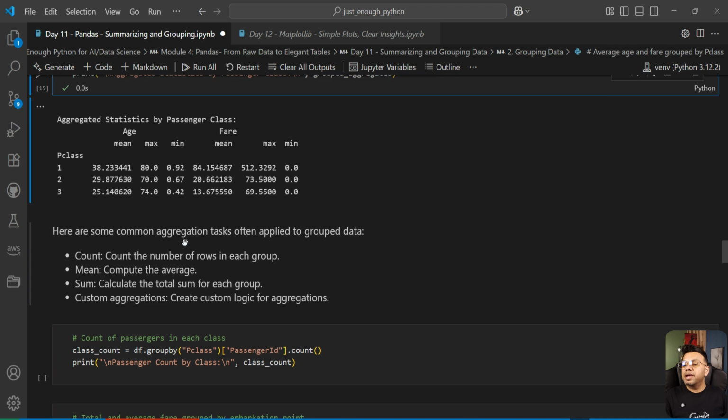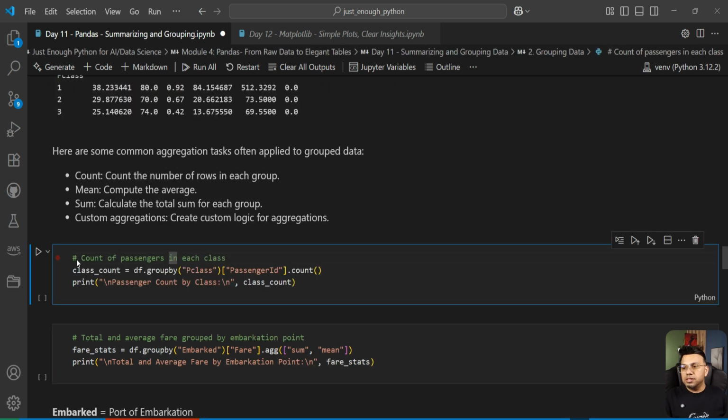Some of the common aggregation tasks often applied to group data are count. Count is the actual count of rows. Mean is the average. Sum is the total sum for each group. And then custom aggregation. Sometimes we may define our own logic for aggregation. We are not covering custom aggregation in this video. We have some more examples.